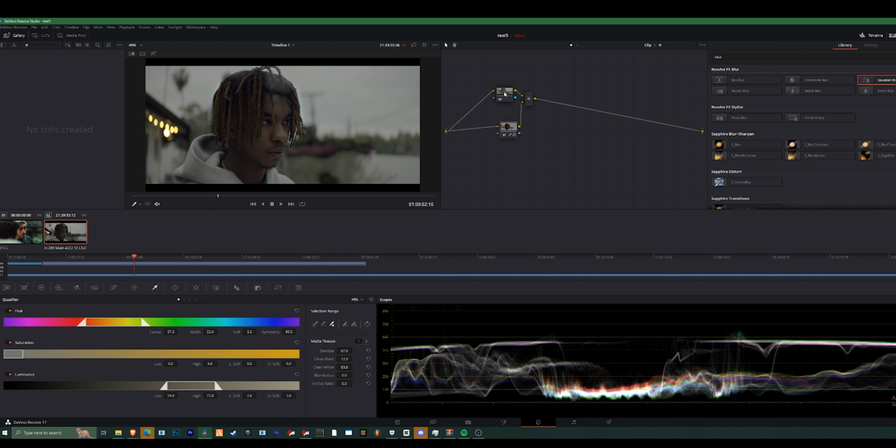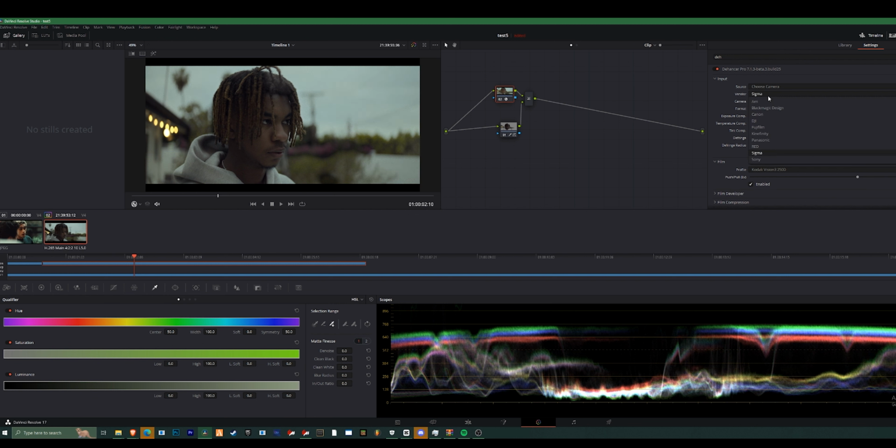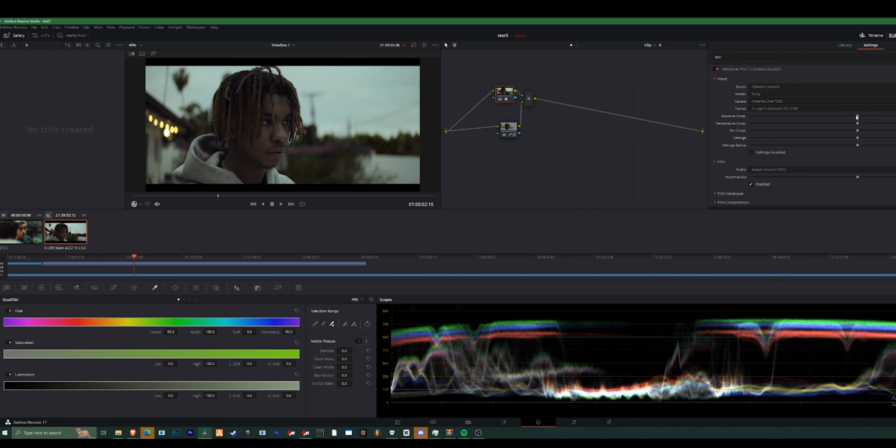So you're going to go to something called Dehancer. If you don't have it, you can always pre-license it. You didn't hear that from me. But you're going to go over here to choose camera, select Sony. In this case, I'm using the Sony FX30. And then you're going to have something like this.